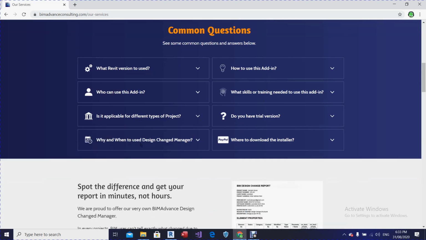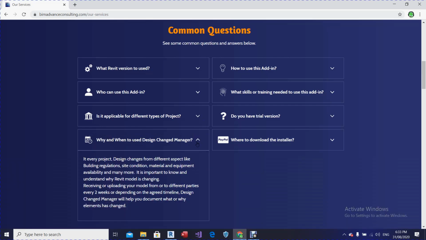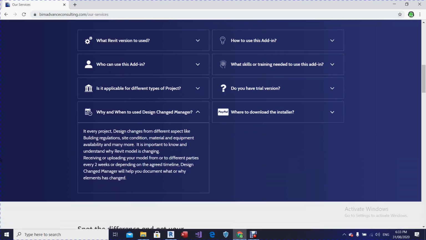Why and when to use Design Change Manager? In every project, design changes from different aspects like building regulations, site condition, material and equipment availability, and many more. It is important to know and understand why Revit models are changing. Receiving or uploading your model from or to different parties every 2 weeks or depending on the agreed timeline, Design Change Manager will help you document what or why elements have changed.